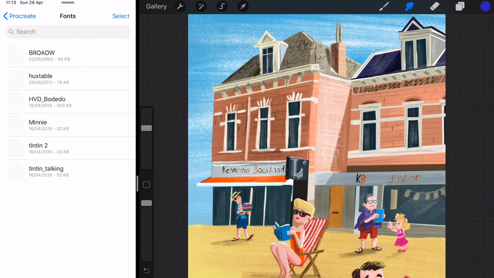Drag the font to the canvas in Procreate. The font is imported in Procreate.